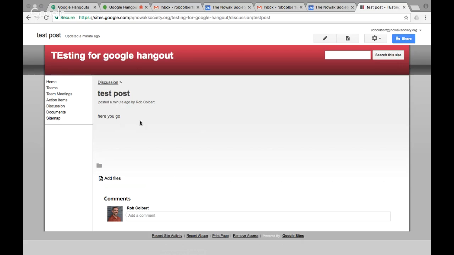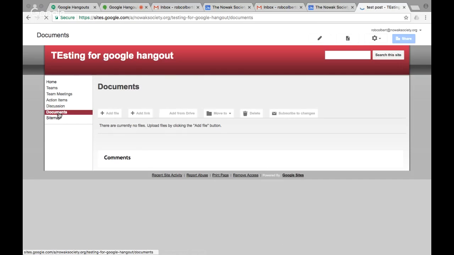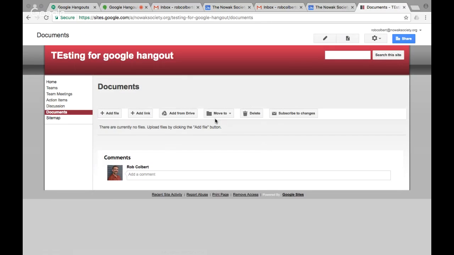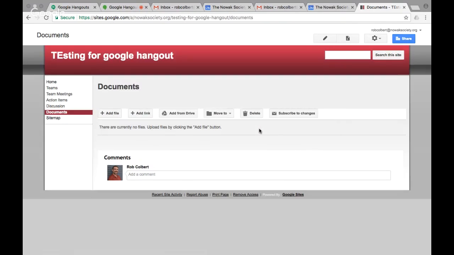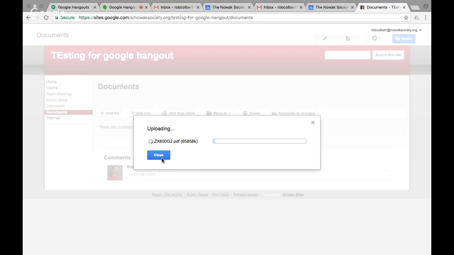So yeah, this is the discussion side. Documents. This is where you can add things. You can add it from the drive, you can add a link, or you can add a file. Add anything I got going on. This is actually a document from my computer, so it's got to upload it.